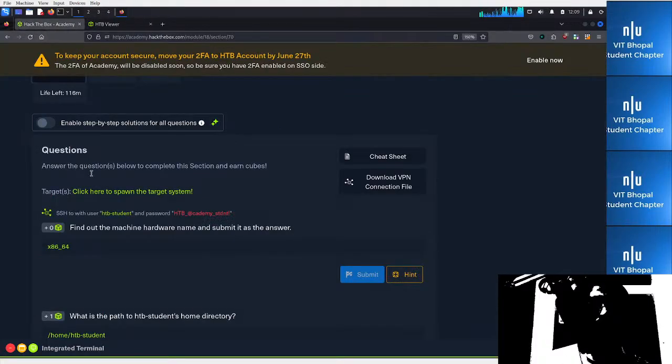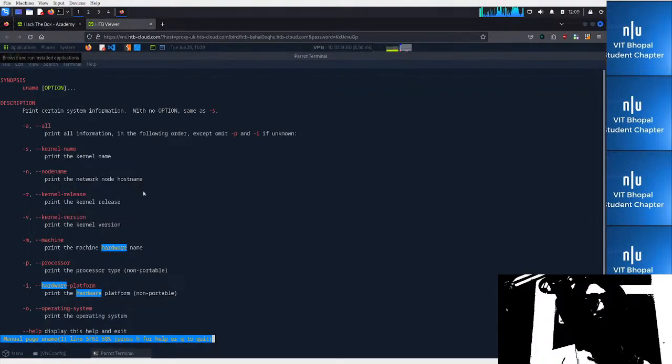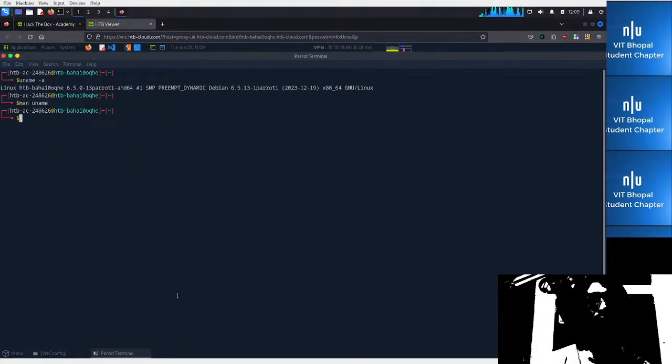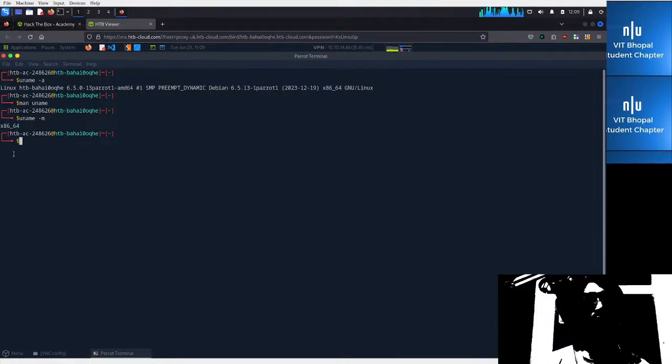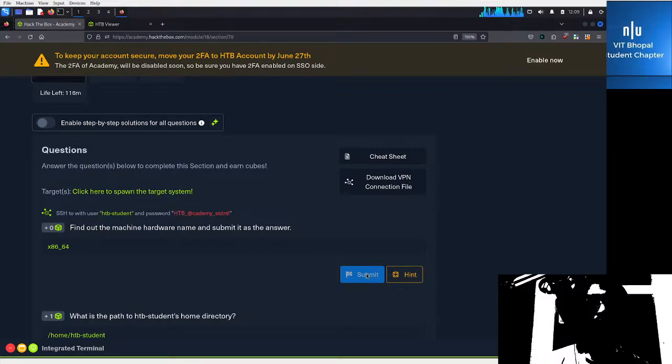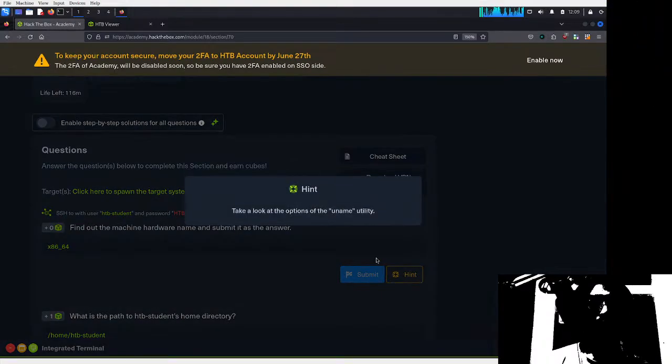Let me just check it. Yeah, we want to check the machine hardware name. For that, -m is required, and if you had done uname -m, it would have been x86_64, and you would have submitted it. There was also one hint, and yeah, it was obviously uname.